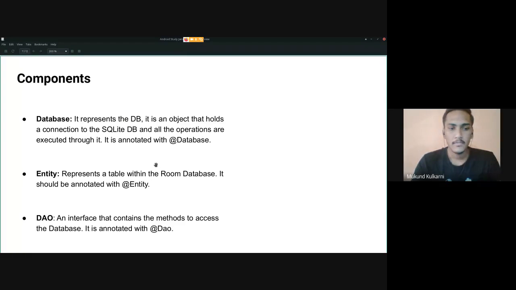Then we have the DAO. DAO means data access object. This is what we use to access the database. Using DAOs, we run our queries, right?